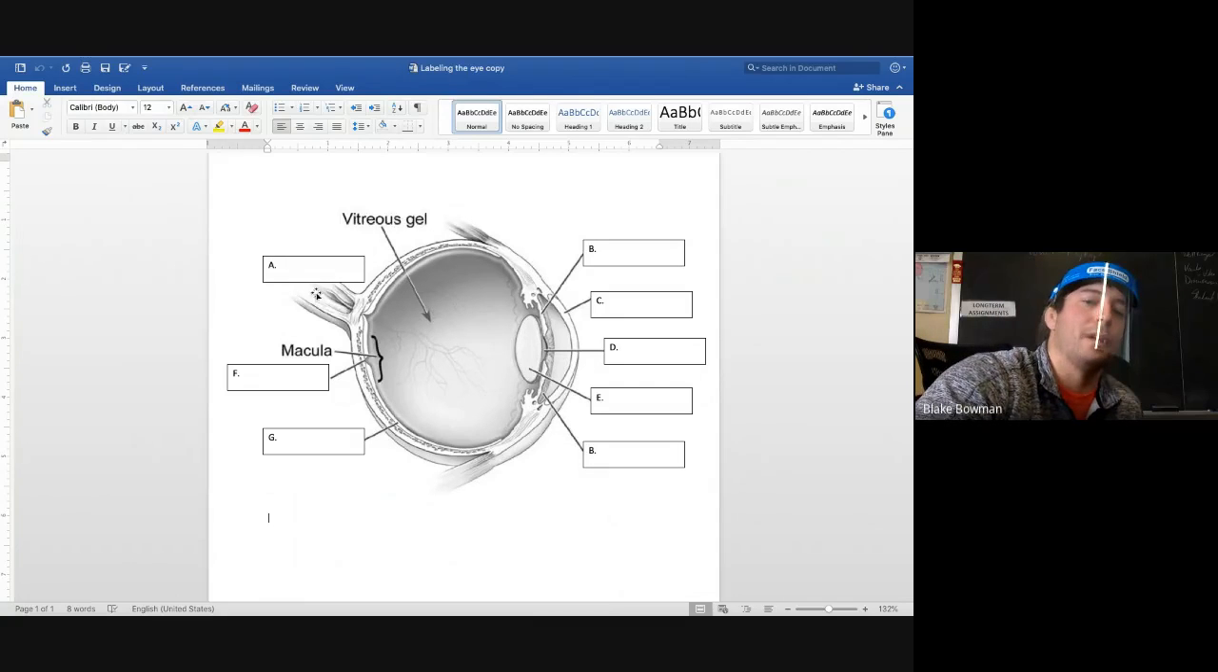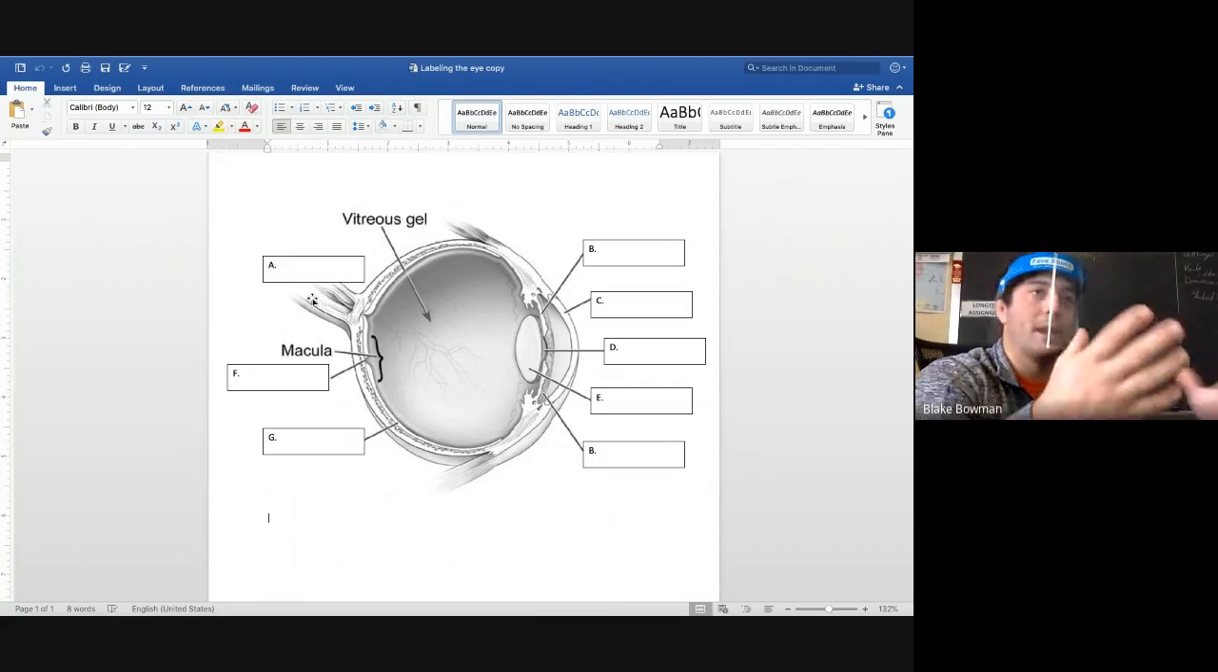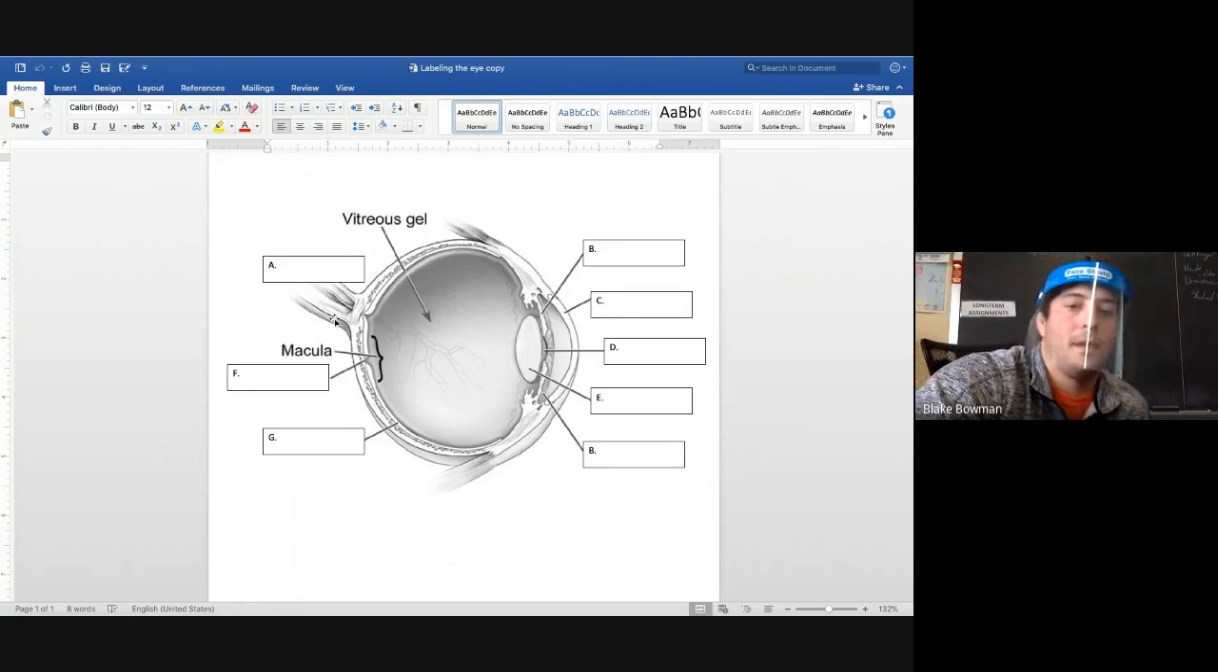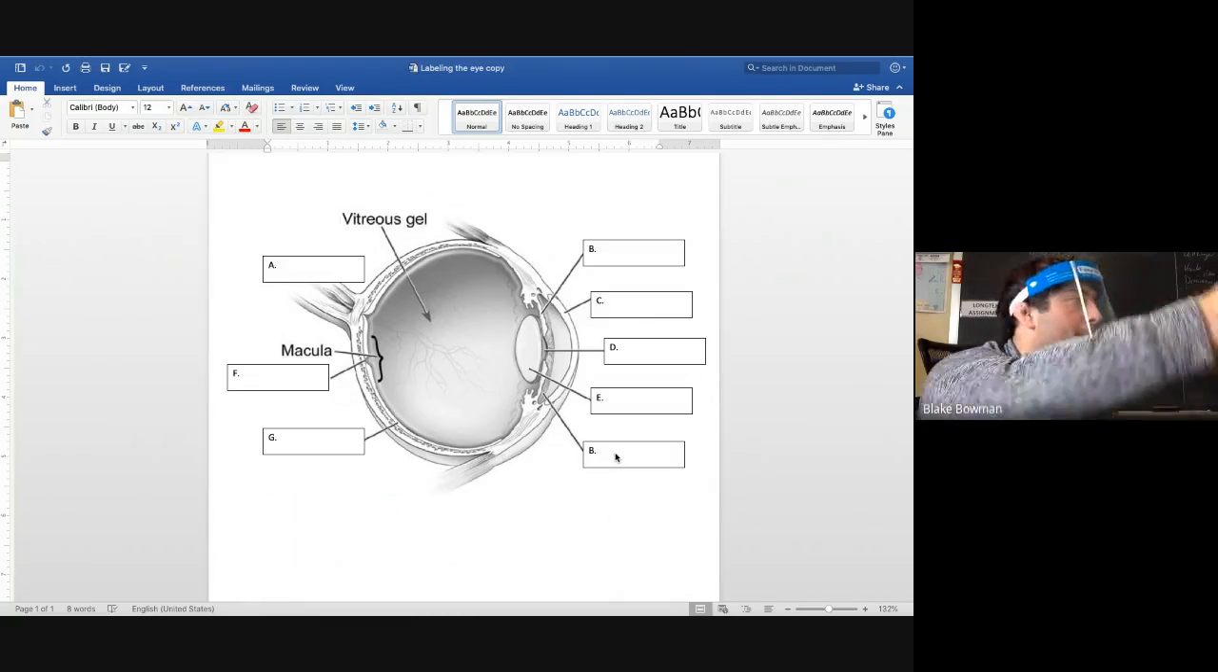Okay, so that's the optic nerve. That sends that information as an impulse, this neural connection, to your occipital lobe. All right, B. What about B? What do you have for B? Rebecca? We'll just work our way around.